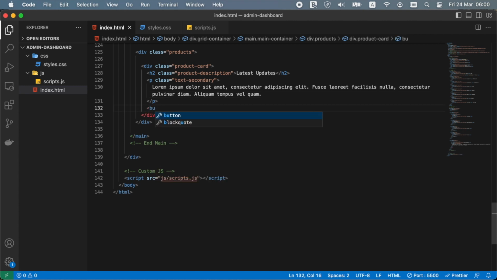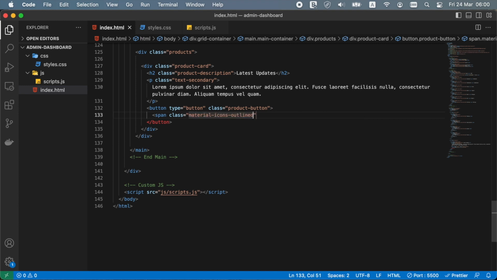And finally, below the paragraph, let's add a button tag with the type button with the class of product-button. Inside the button tag, I will add an icon. Okay, we've completed the left side of the product section. Now let's focus on building the right side of the product section.